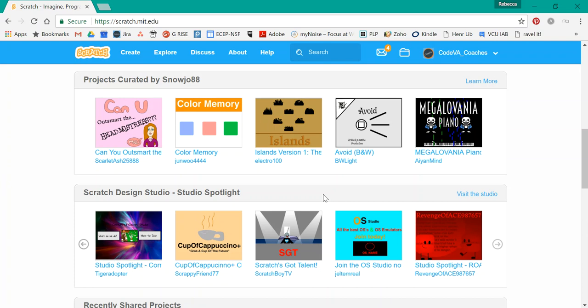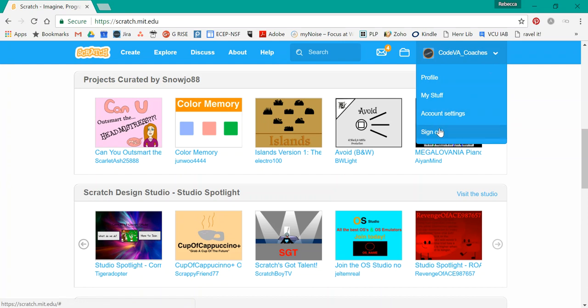And this is something you need to think about as you're working with this with your students. And it's up to you. Do you want them to be able to share their projects or do you want them to keep everything private? One nice thing about the Scratch website, I'm going to log back out again, sign out.